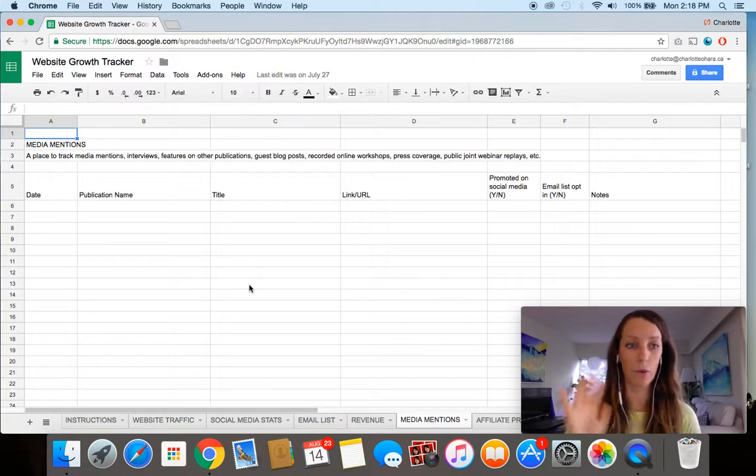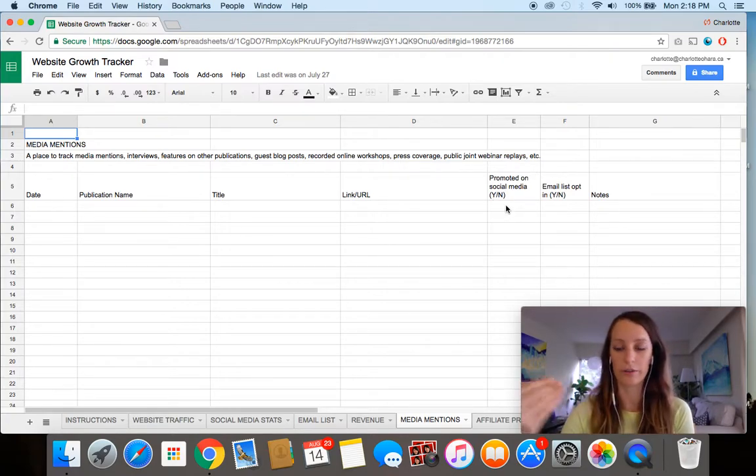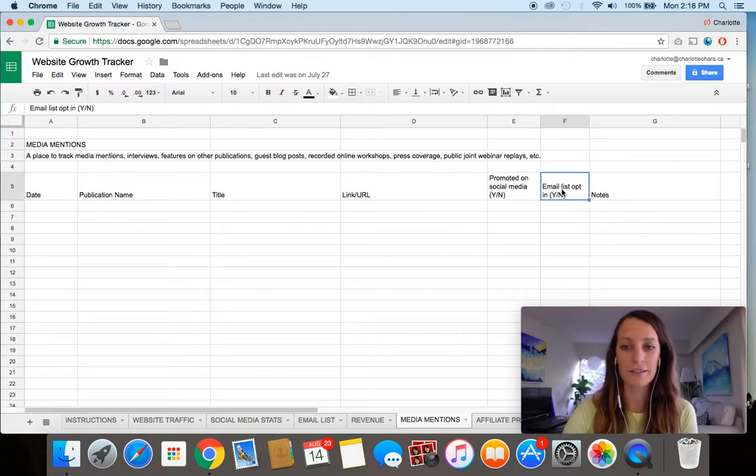So this is why I have a whole page specifically for media mentions. In this, you're going to put in things like the date, the publication, the specific title of whether it's the blog post or the interview or podcast, whatever, and then as well the link too. And then this is where you can also see whether it was promoted on social media, like your own or somebody else's. But then also this is an important tab here, whether it's an email list opt-in.